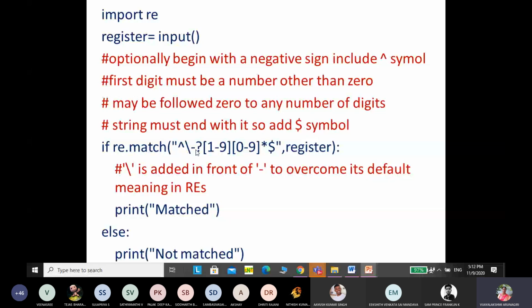So before that we should not put a hyphen. Hyphen already has a meaning. For denoting the range we are using hyphen, no? Yes, ma'am. So you should not use the hyphen strictly. So you have to put the backslash minus question mark, the escape sequence. Sorry, forward slash. Okay, forward slash minus question mark.